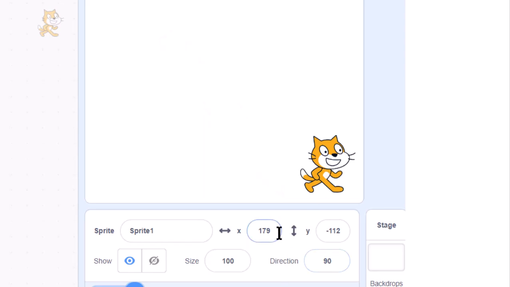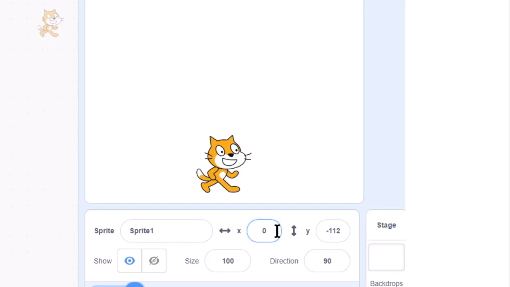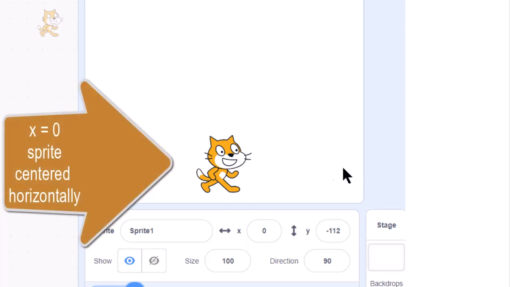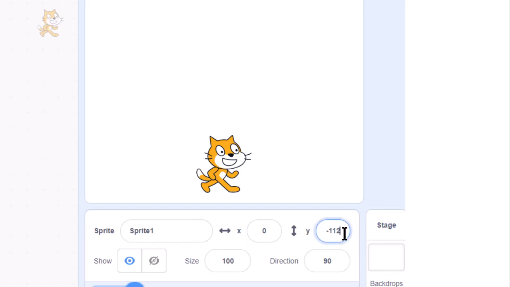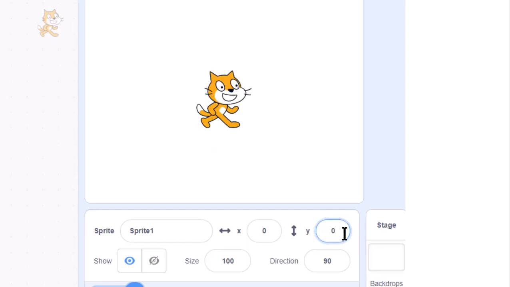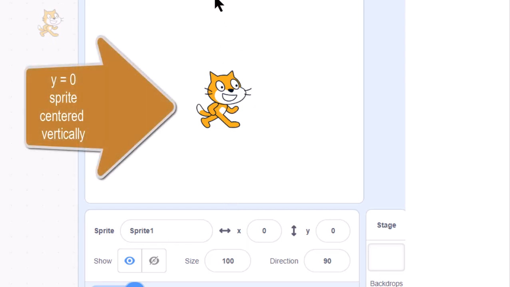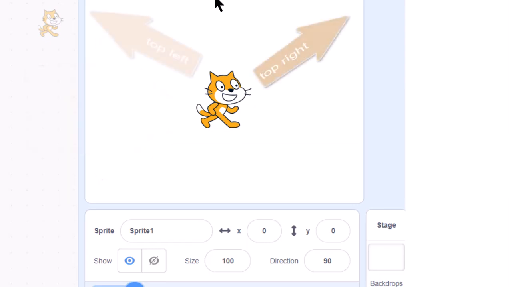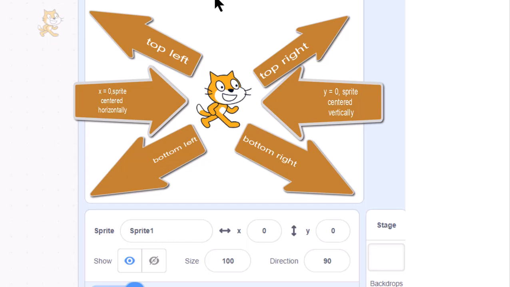Now move the cat until the x value is exactly 0. Do you see that the cat is centered horizontally on the screen? How about when you make the y value exactly 0? What's true now? If you thought the cat is now centered vertically, you are correct. Think carefully about all 6 of these situations and learn them well.